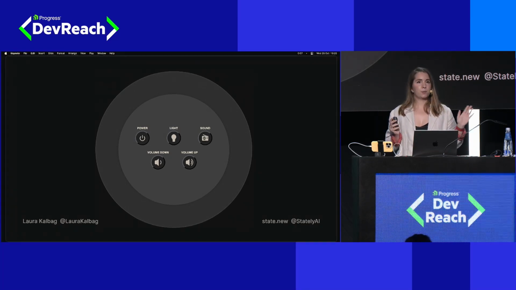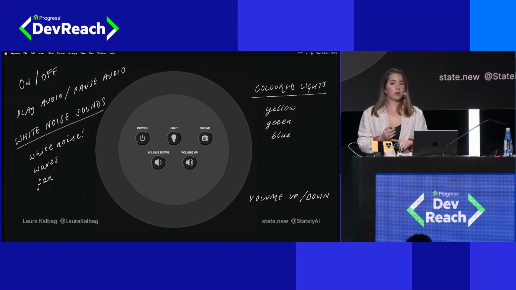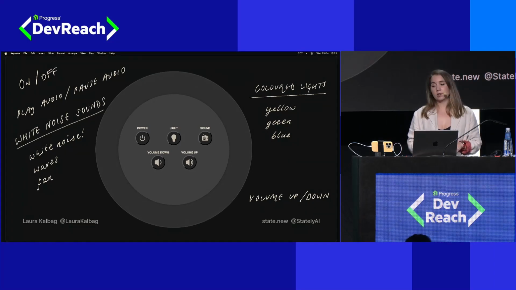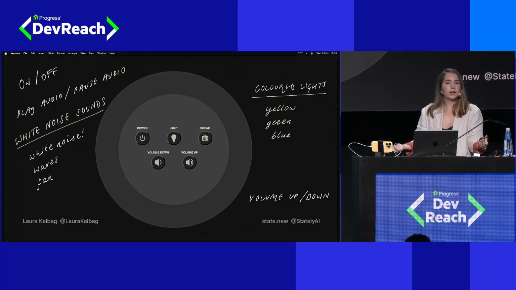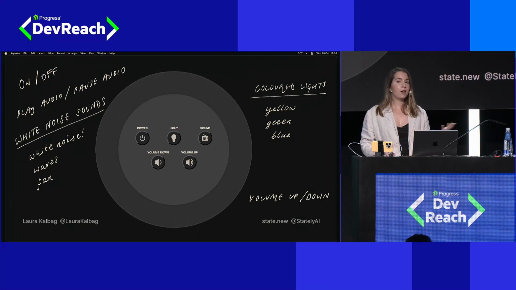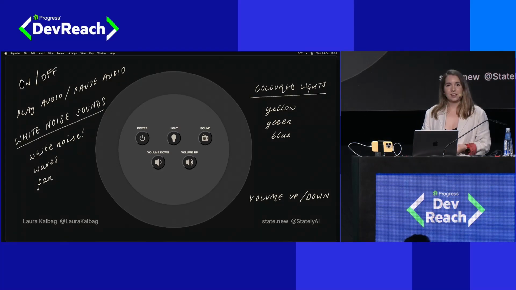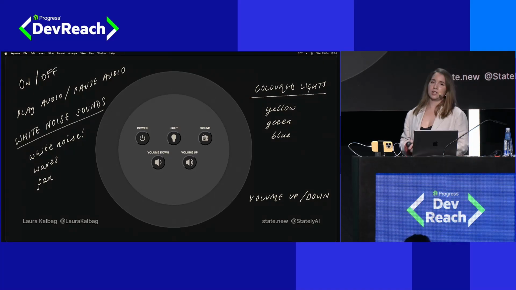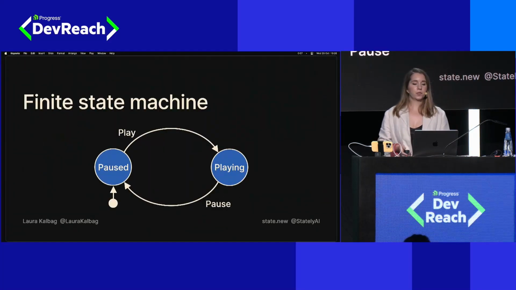And let's think about some of the states that might be involved in this. So this is some very scruffy handwriting you have from me here. We've got on and off. We've got play audio and pause audio. We have different white noise sounds, because why limit yourself to white noise? Why not have waves and a fan? Colored lights, because who doesn't love colored lights? And if it's on the web, it's nice to do stuff with color. So we've got yellow and green and blue. And I'm going to also look at having volume up and volume down.